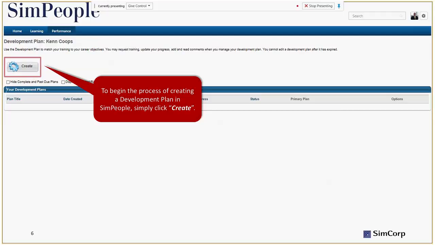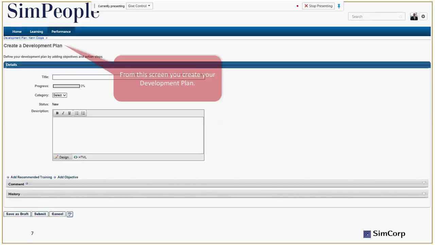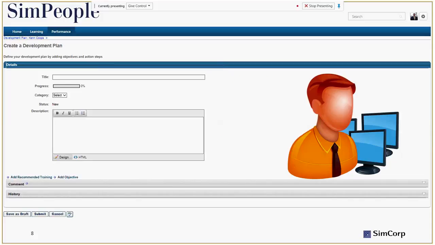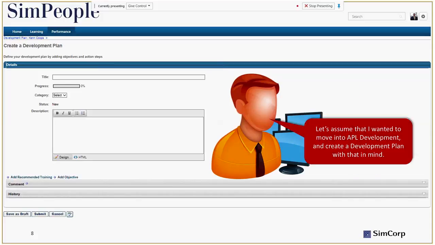To begin the process of creating a development plan in SimPeople, simply click Create. And from this screen, you will start the process of creating your development plan. So for this example, let's assume that I wanted to move into APL development and create a development plan with that in mind.